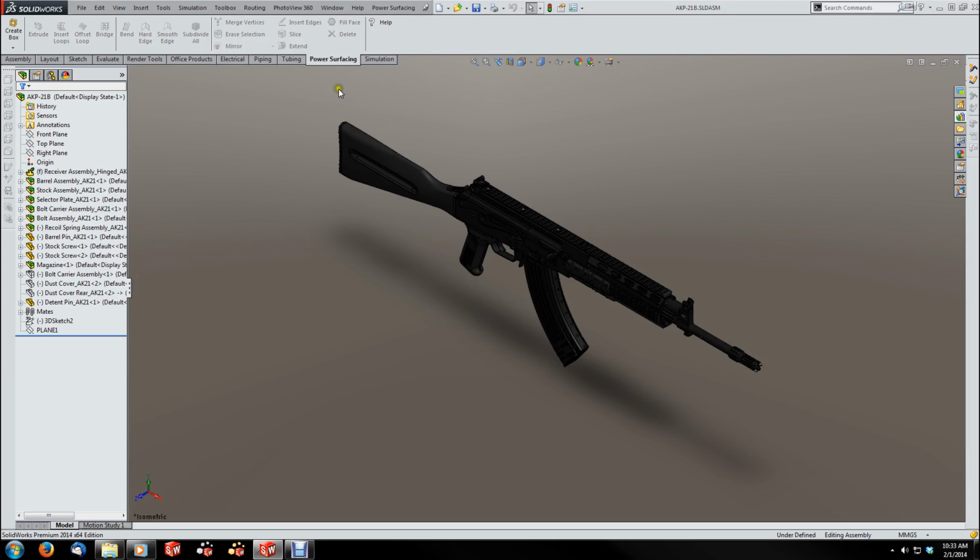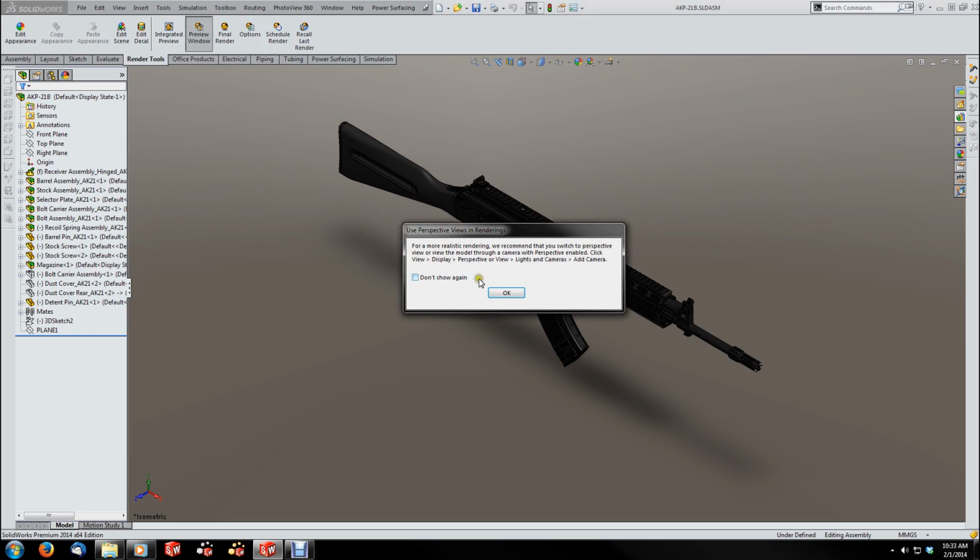Right now, if I want to render this, I can go up to Render Tools, and I generally like to use the preview window rather than the integrated preview, just because it runs a little bit faster, and I have two monitors, so I can actually run the preview window on my other monitor and position it on this screen to get my image just right before I actually render it.